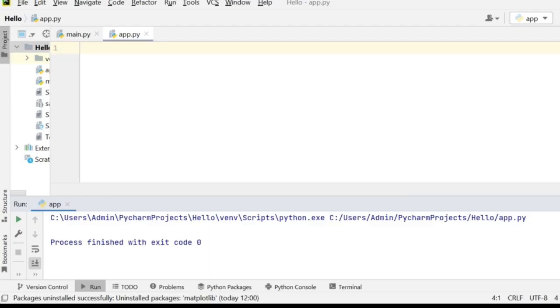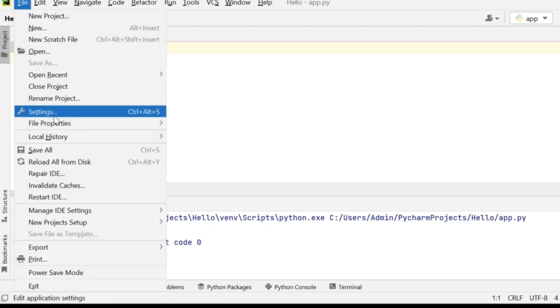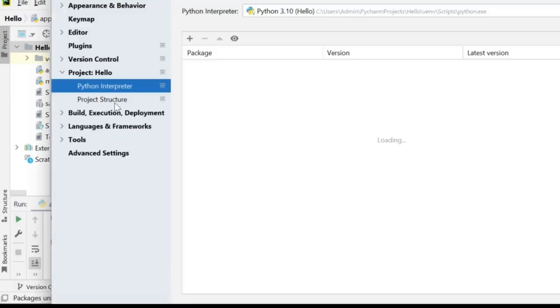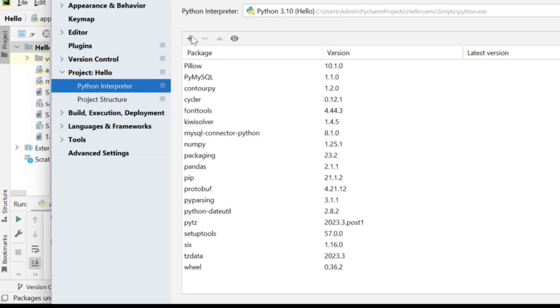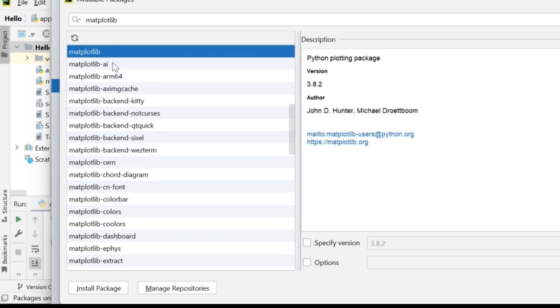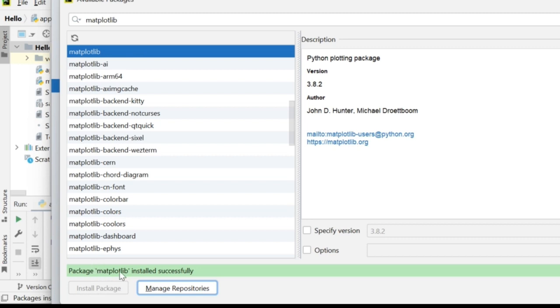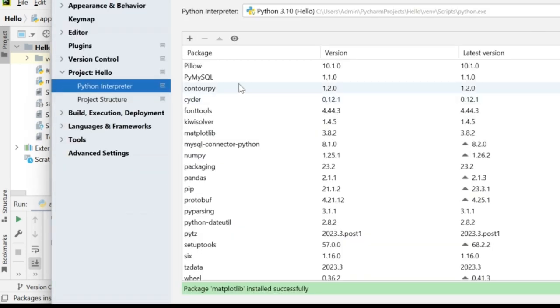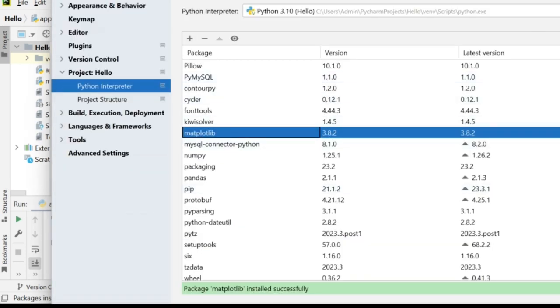To install matplotlib, I'll be going to the PyCharm IDE, selecting the project and then going to File, Settings, and in the Python interpreter, install matplotlib: select matplotlib and then click on Install Package. Now I can see that the package matplotlib is installed successfully. So close this window, and here we can see that matplotlib is installed.